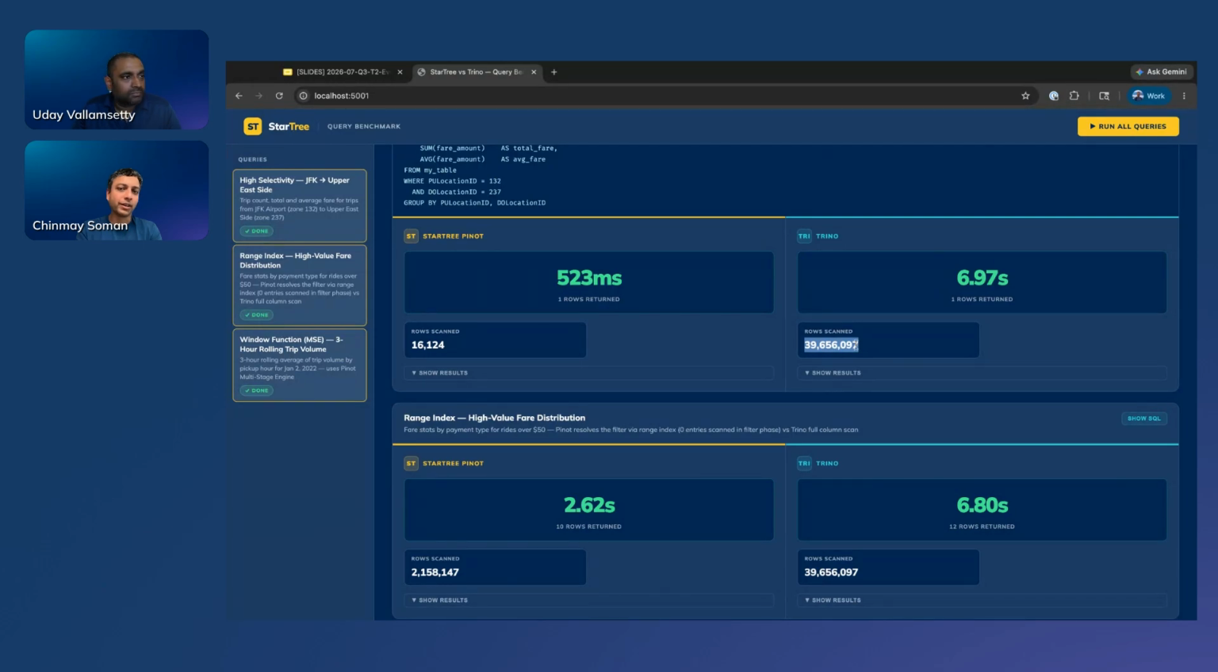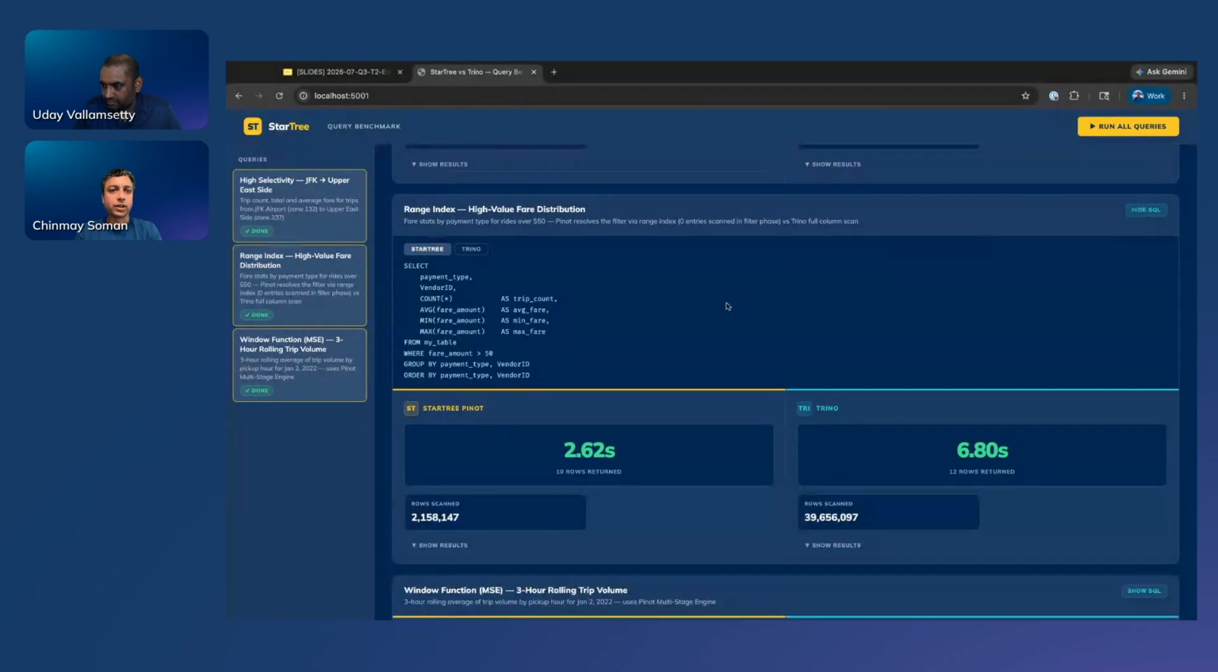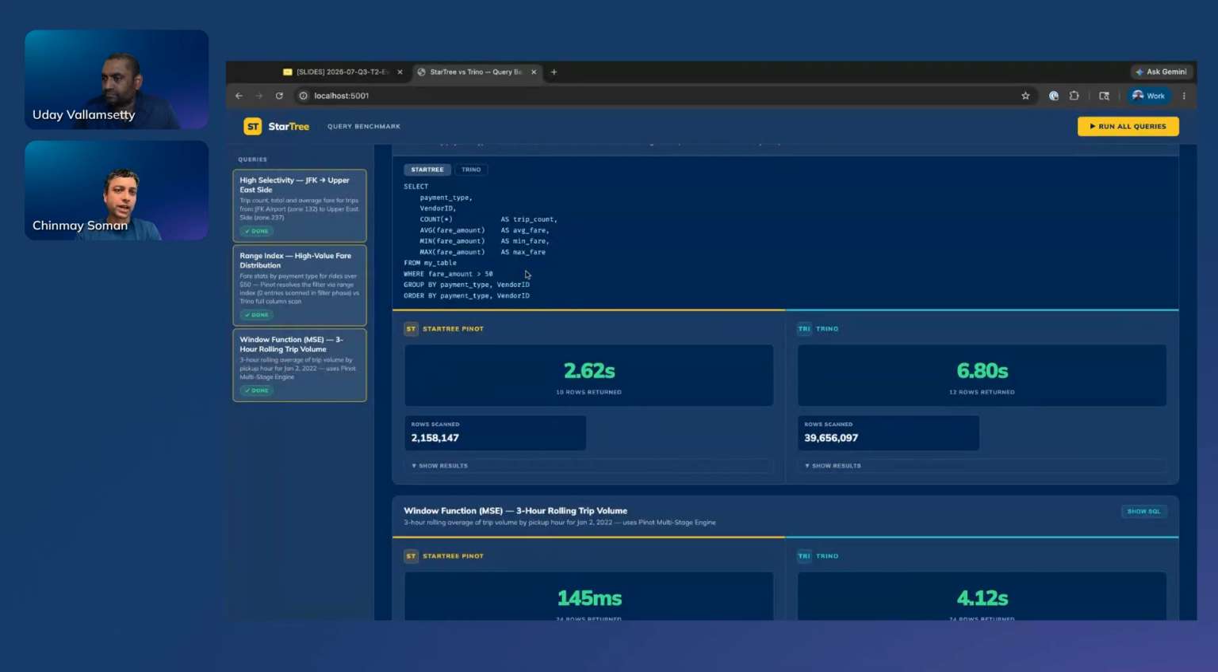So 39 million for Trino and 16,000 on StarTree. These are actually the exact set of rows that match this criteria here, right? And as you can see, obviously the latency is significantly different. The second one is slightly more elaborate, right? So we had a larger low selectivity query. This is just where the filter is not that selective.